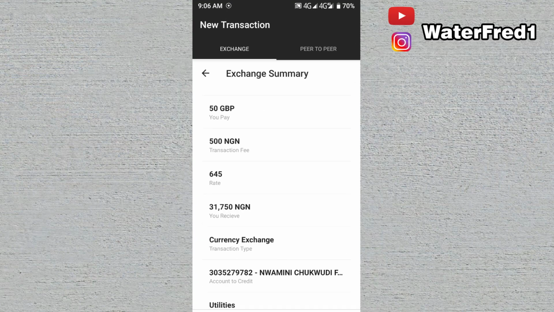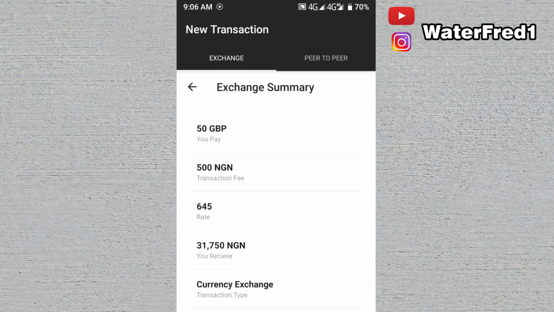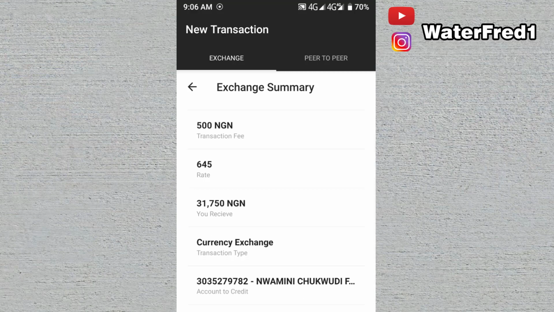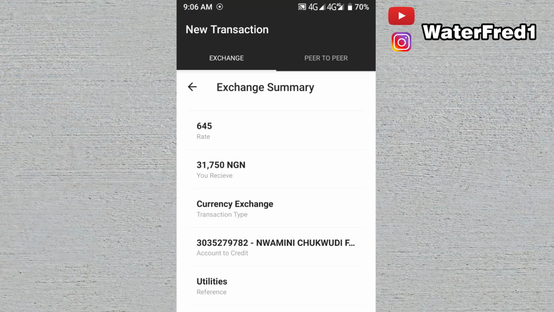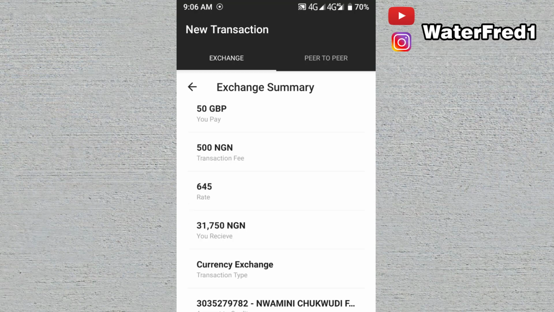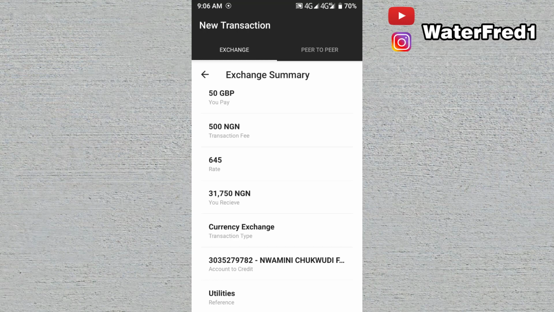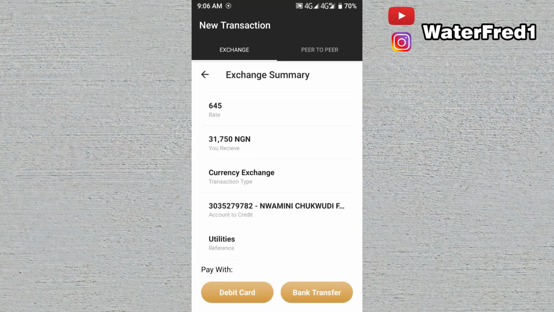You see that you are paying 50 British pounds and you are paying 500 Naira fee. The rate is 645 and you receive 31,750. So if you remove this 500 Naira fee, you will see that you receive 31,250, and then you click on pay with debit card.